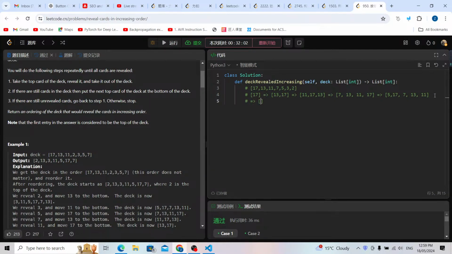So for the next step, currently we have these numbers. If we have number 3, we're gonna take this number 3, and we're gonna take out the last number and put it after 3. So this is our result.